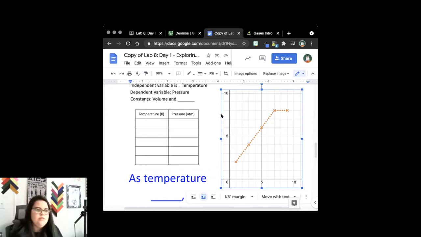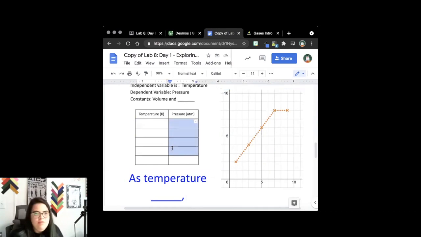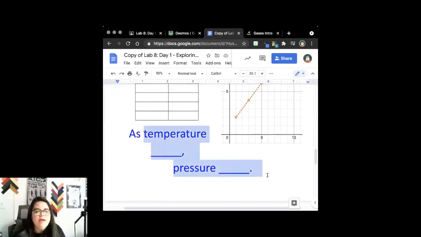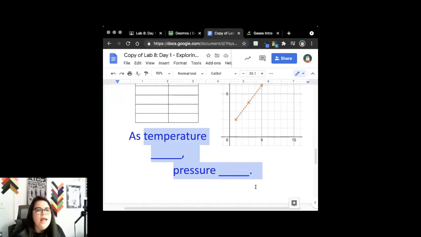Yes, Liz, everybody's graph is going to have the same general shape because the relationship is going to be the same for everybody between temperature and pressure, but your individual data points will probably be different because everybody has different temperatures and pressures, okay? And you can answer this question at the bottom or you can wait for tomorrow. Either one is fine. And that is all you have to do, okay? If you've been working through class productively today, you're good to go.